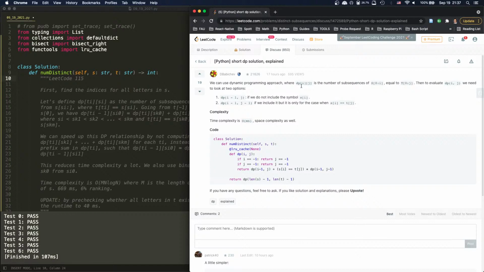Where dp[i][j] is the number of subsequences of s[0..i] equal to t[0..j]. Then to evaluate dp[i][j], we need to look at two options: dp[i-1][j] if we do not include the symbol s[i], and if we include it, but it's only for the case when they match.